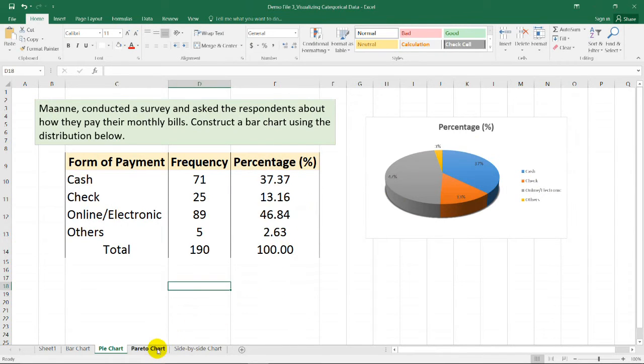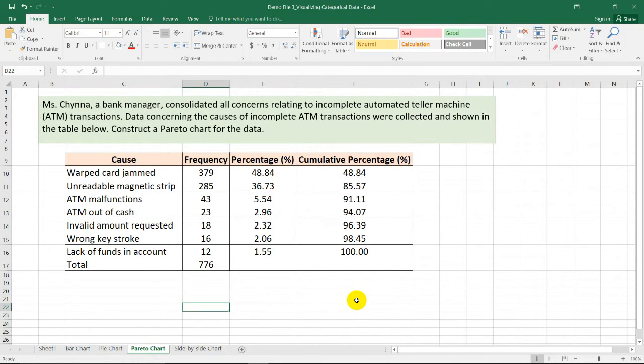Now, how about the Pareto chart? Here's our example. Miss China, a bank manager, consolidated all concerns relating to incomplete automated teller machine transactions. Now, data concerning the causes of incomplete ATM transactions were collected and shown in the table below. We all know that the best type of graph that we could use here is the Pareto chart because we are trying to identify specific problems that need to be addressed right away.